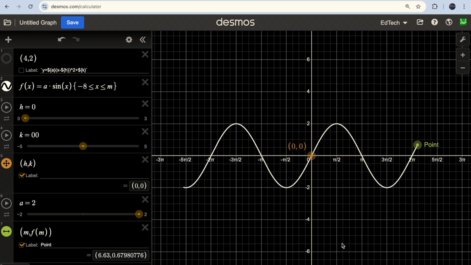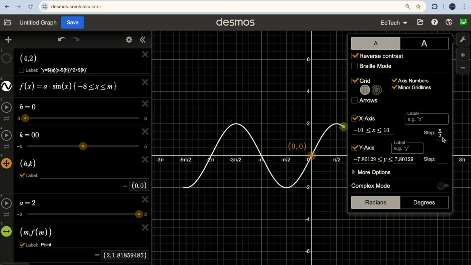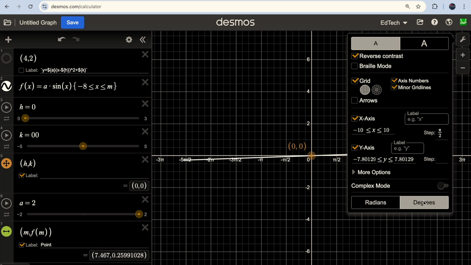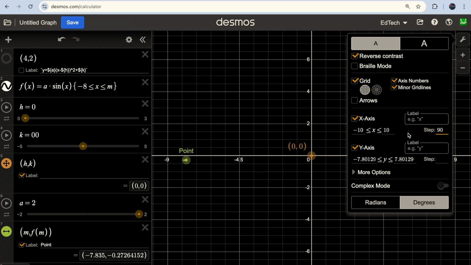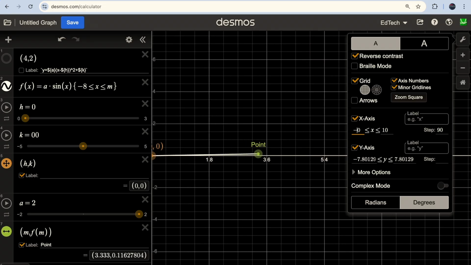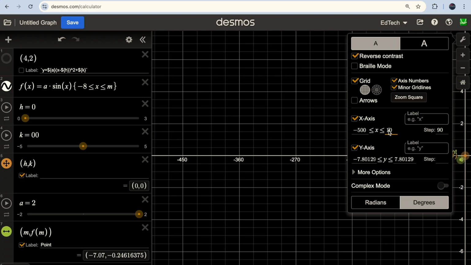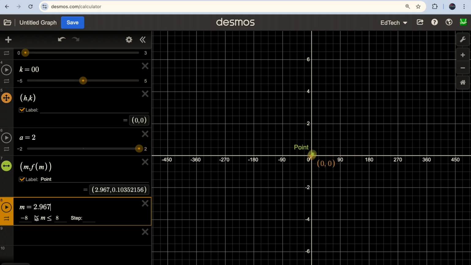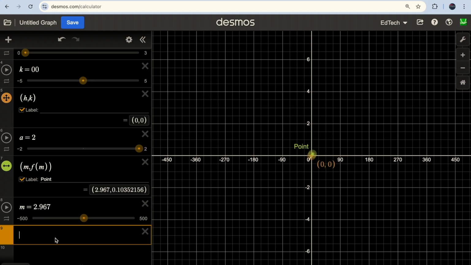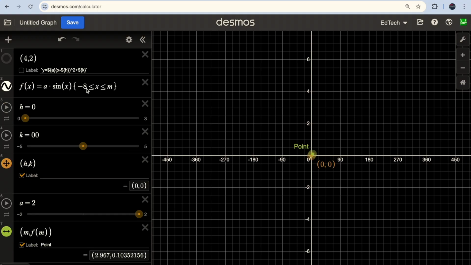Now my x values are in pi, in radians. If you would like to change into degrees, you can click on degrees, but remember, when you change into degrees, you have to change your angles. So right now I'm changing to steps of 90, and the value, let's take it from -500 to +500. And I have to do the same thing with m. So let's say m is -500 to 500. I think that's fine.